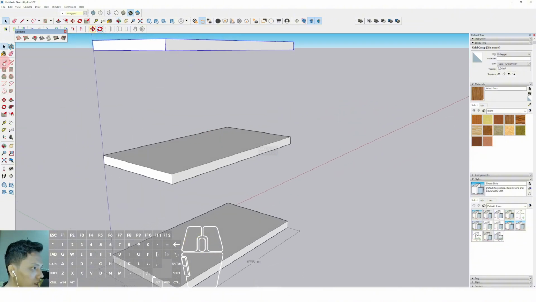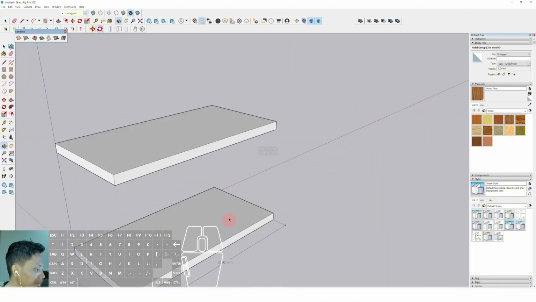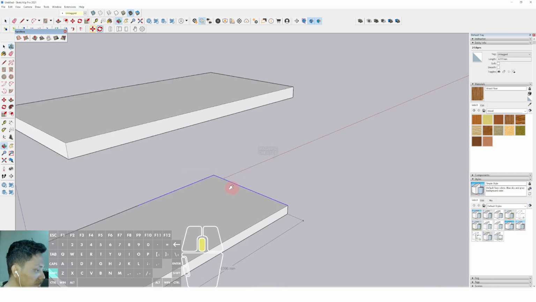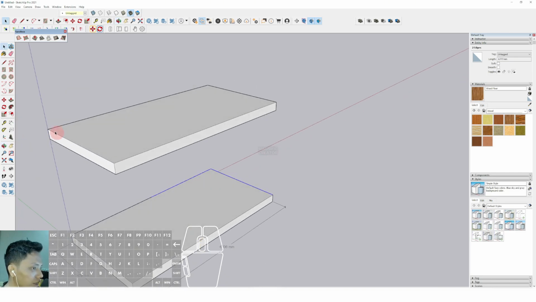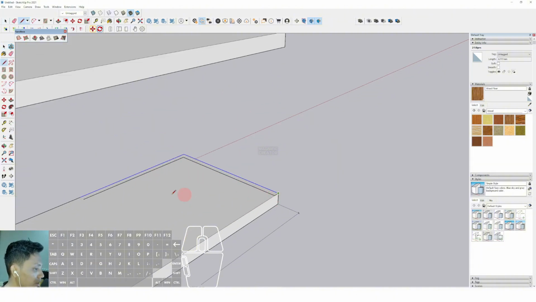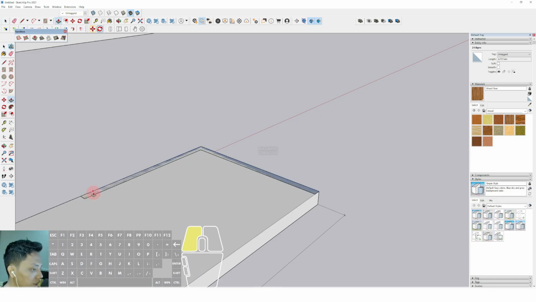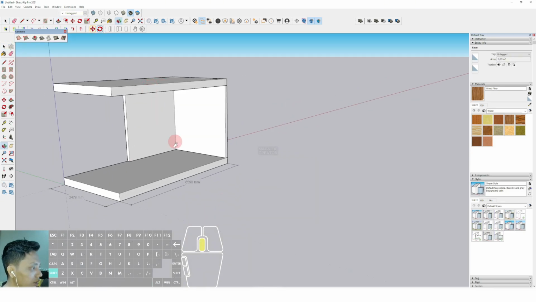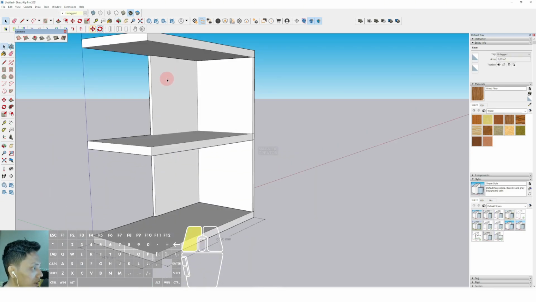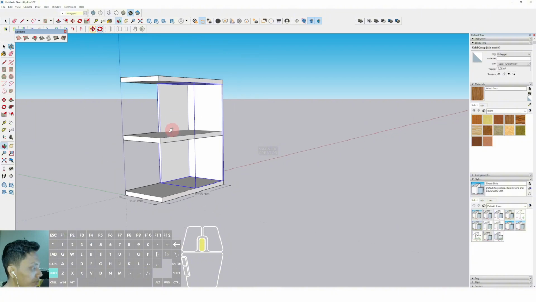We can click this line and select this midpoint until this midpoint. Then we can click this line and offset it inside 150, enter. We can close every single line over there and select push it up until this position. Can triple click, make group.